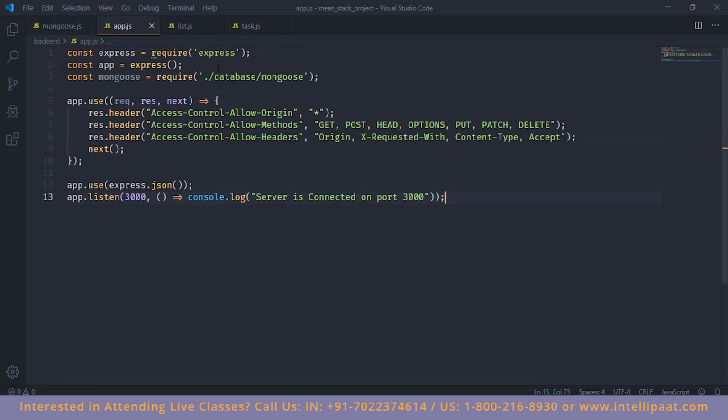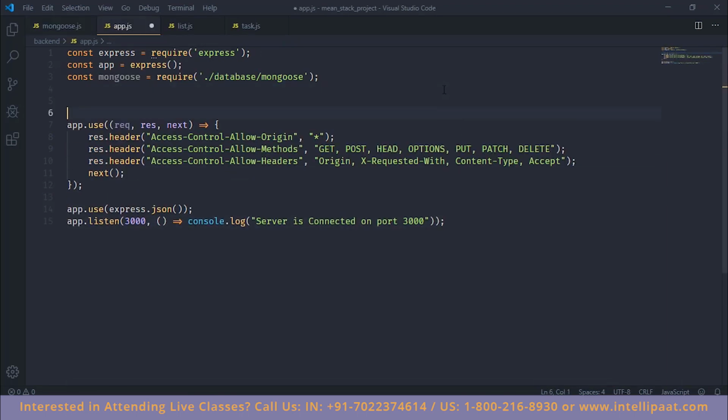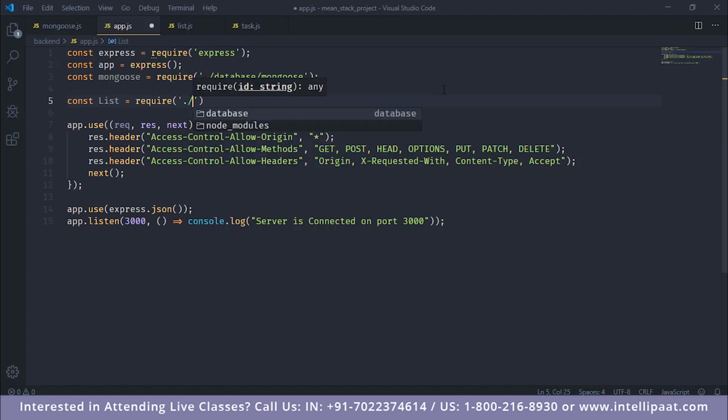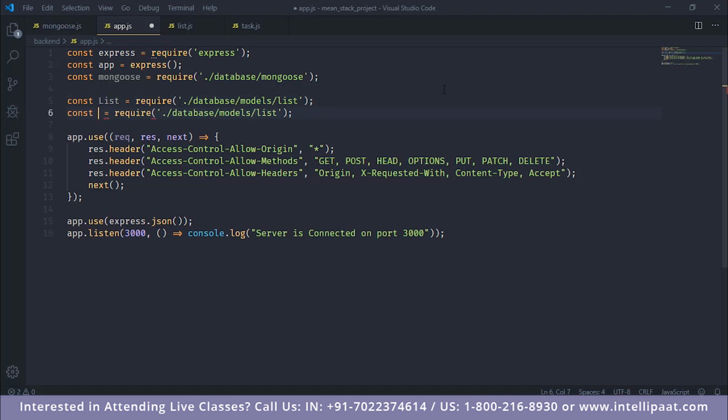Now what we can do is import them inside our app.js. So we can import List from the database models, and similarly, we can import Task as well, and it's done.